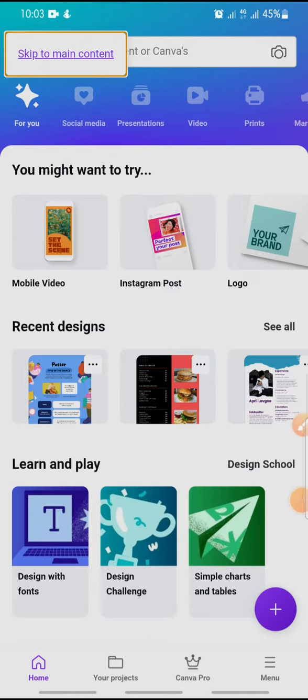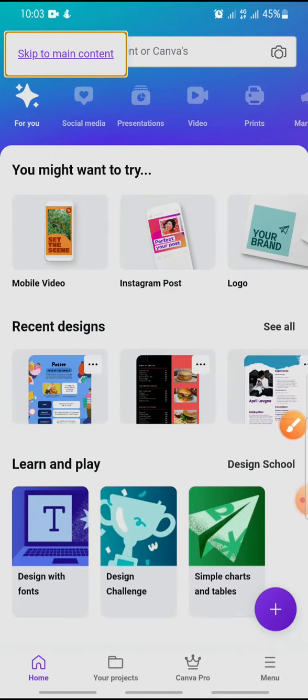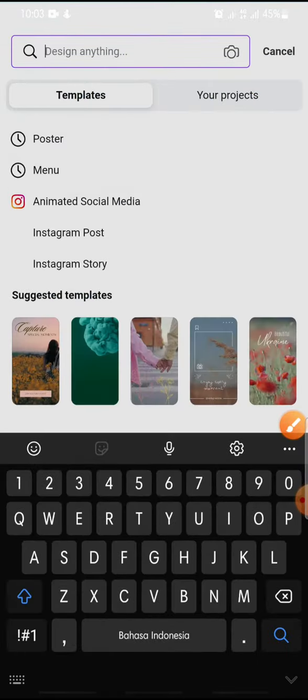In this video, I'm going to show you how to make a resume on Canva apps. Now let's get started. First, after you open your Canva apps, you just click on the search box icon, this one. Click on it, and in here you can write the resume.